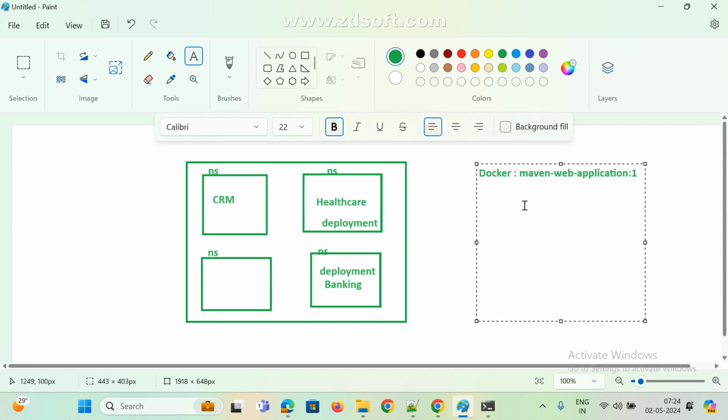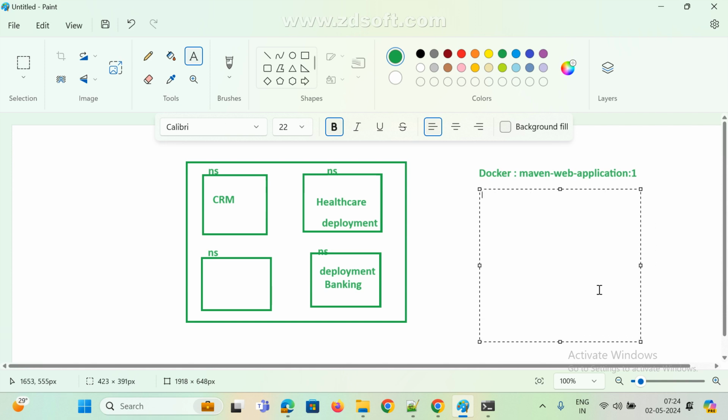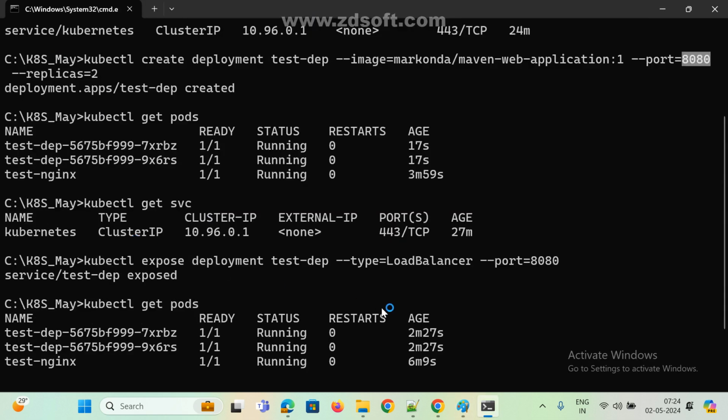Now this is running. Suppose in case this container is deleted, again who will create it in Docker? We only, right? So again we are going to create it. But in Kubernetes there is a concept called replication controller and replica set.